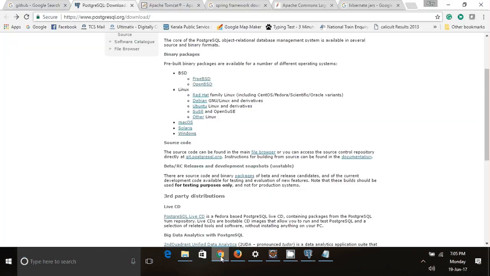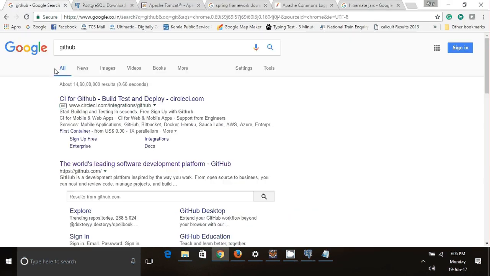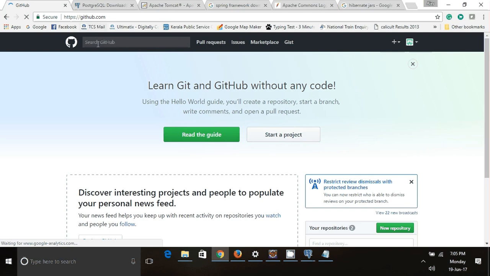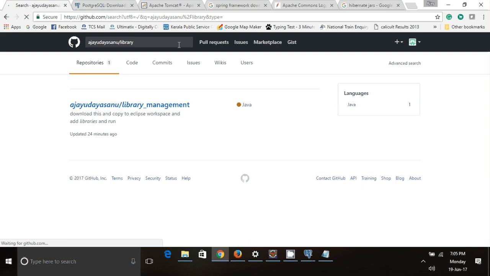Open Google Chrome or your favorite browser and search for GitHub. You can see the first tab, github.com. It will open, and in the search box you have to search Ajay Udayasanu / library and hit enter. It will search for the repository. You can see Ajay Udayasanu and library management. Click on this.